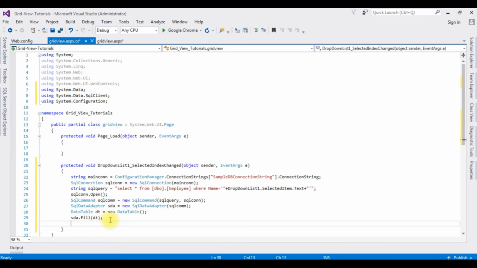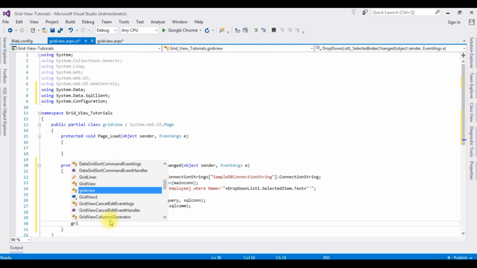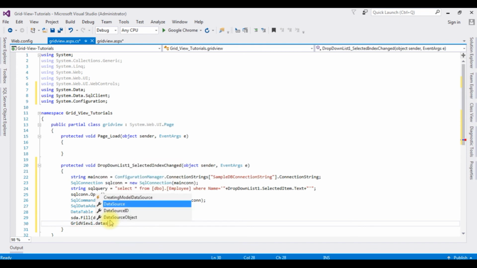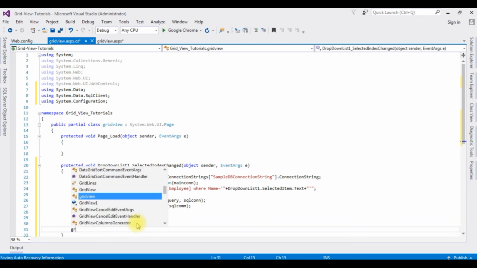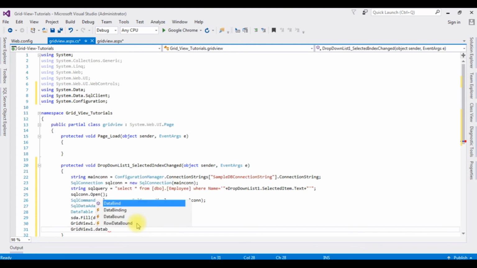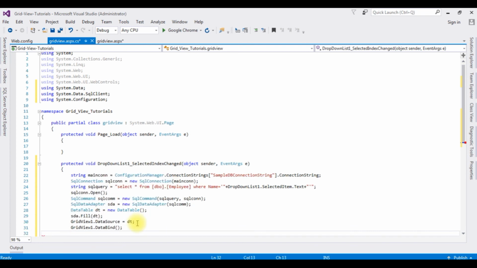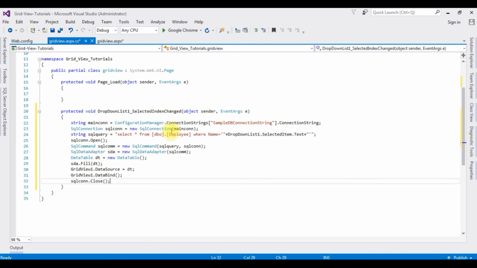After that, I'm adding the data source and data bind method of the GridView control. GridView1.DataSource = dt, and the source is coming from the data table. GridView1.DataBind method. The last one, I'm closing the connection, sqlCon.Close method. That's it. Let's check the results on the browser.